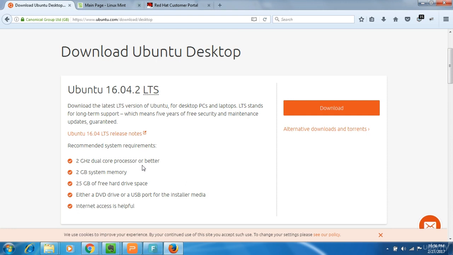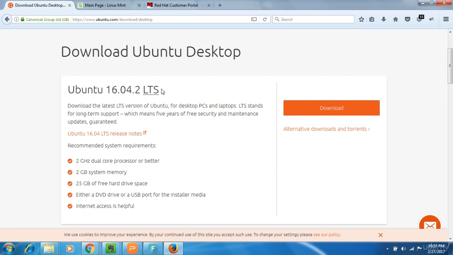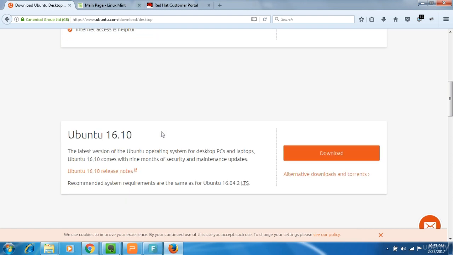The latest LTS release from Ubuntu is 16.04.2 and the normal version is 16.10. LTS stands for long-term support. So in case you do not need frequent updates from Ubuntu, then LTS can be a good choice for you. But if you would like to take all new releases from Ubuntu, then you can go for the other normal version.